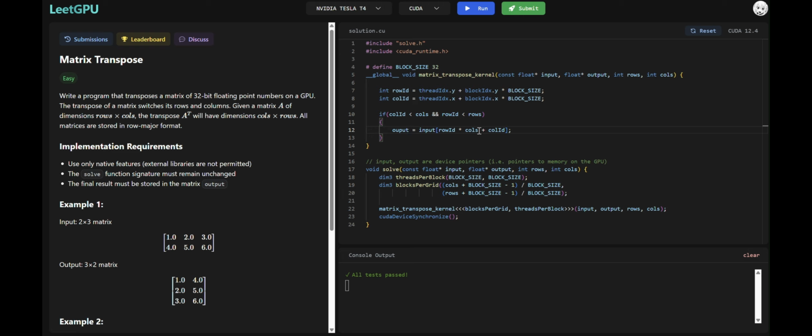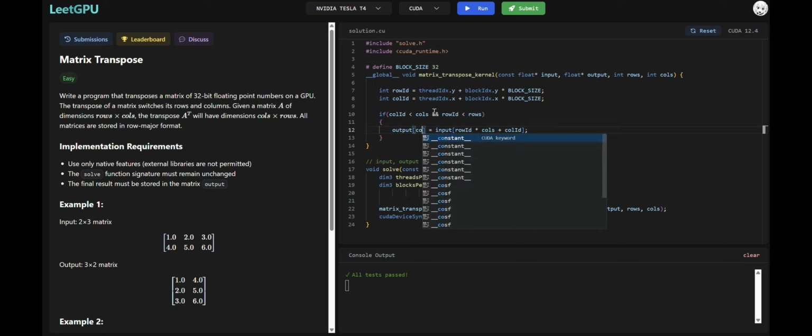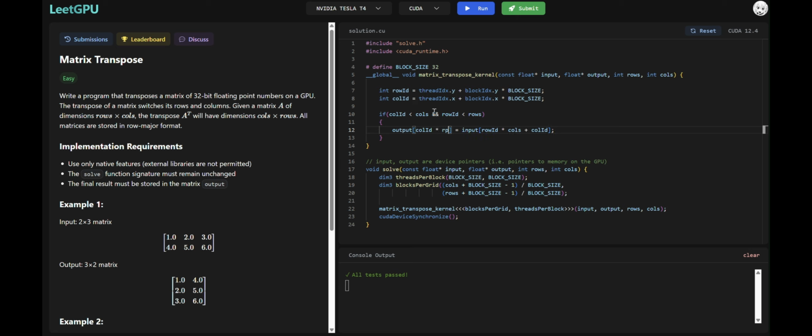But there's something you have to do a bit different. When you store it to the output matrix, you basically flip it around, because when you transpose something, the columns of the previous matrix become the rows of the new matrix, and the rows of the previous matrix become the columns of the output matrix. So you have to flip it around. This would basically become column ID * rows + row ID. So this is basically the opposite of what we did, to transpose it. So let's run it and see if our thing works.